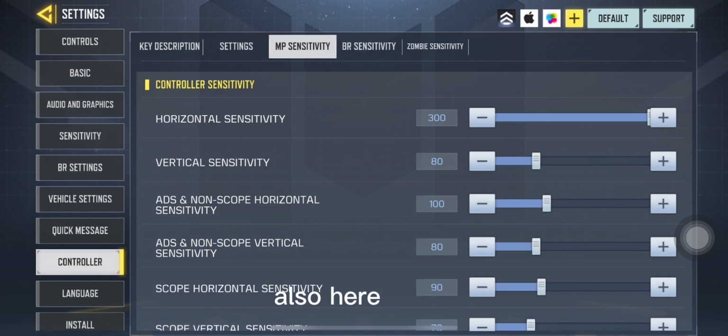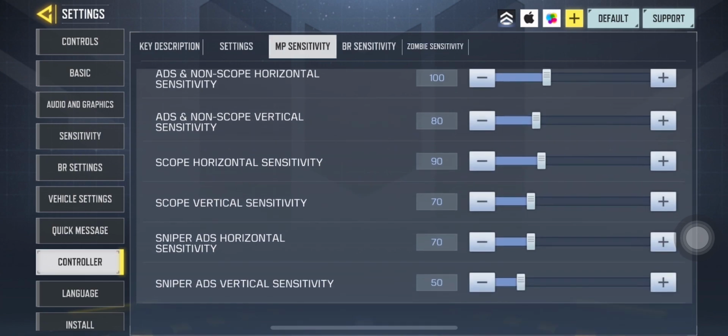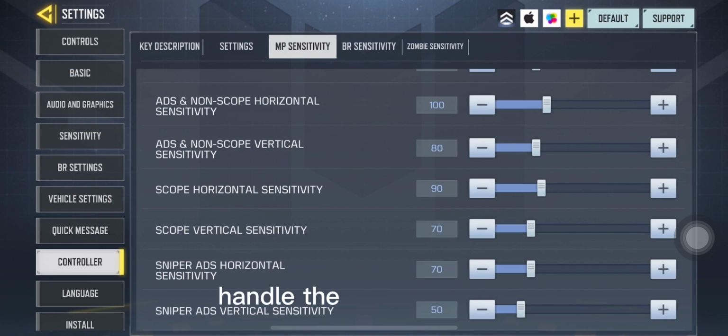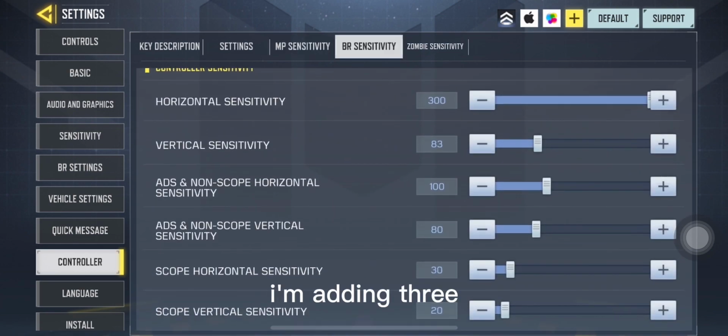So there are some things also here in the multiplayer sensitivity settings that you need to change. Horizontal sensitivity, I'm using 300, but if you can see, vertical sensitivity, I'm using 80. It's crazy. I couldn't handle the 300, so I'm using 80, but I'm adding gradually. I'm adding 3 by 3. Before you know it, I'm gonna reach 300. I'm gonna get used to it. But basically, this is what I use.